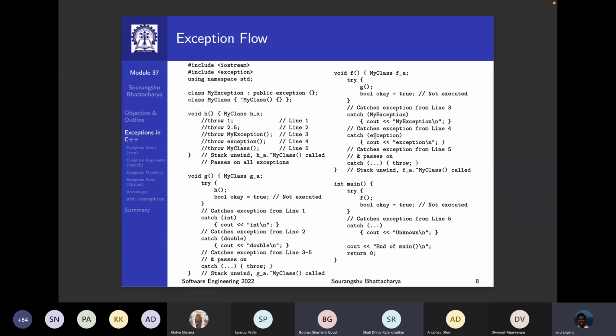So you can have a single catch statement for numerical exceptions, and then you can handle them all together. This is possible because of this particular feature. I hope this is clear.